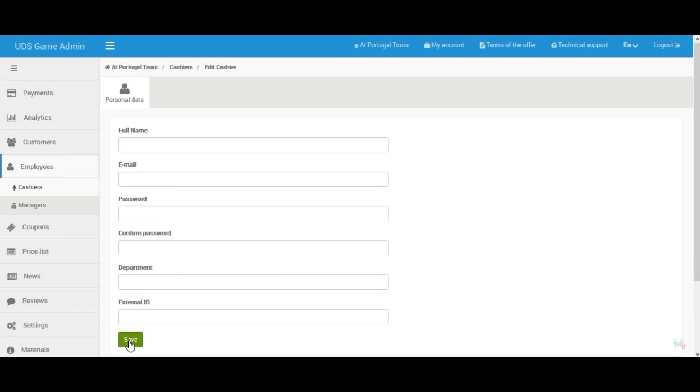And all these cashiers will be able to download the UDS game cashier app on their mobile phones and to enter that application with these login details, with the email and password that you will create for them here in the back office.